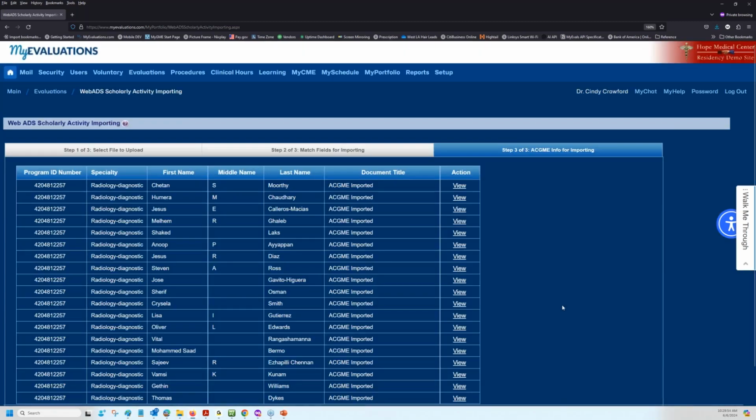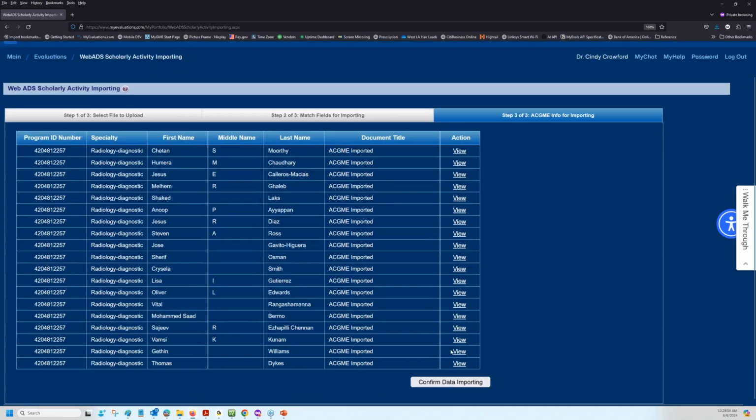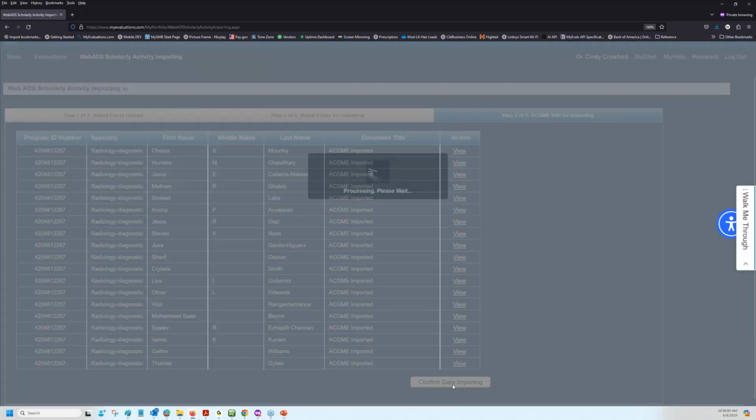It's now actually pulling all the data. I can click on View to look at each individual data point that I'm importing. I click Confirm Data Importing, and it'll import that data and give me a confirmation of all the data that was imported into the system. So really straightforward, simple process for you to be able to export all that data out of ADS and then import it directly into the system.